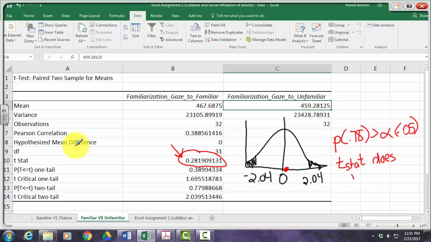does not exceed T-crit. Let's go ahead and put in our numbers here. So Tstat is 0.282 and T-crit 2.04. So that's how you know that you would fail to reject the null. There is no significant difference here.